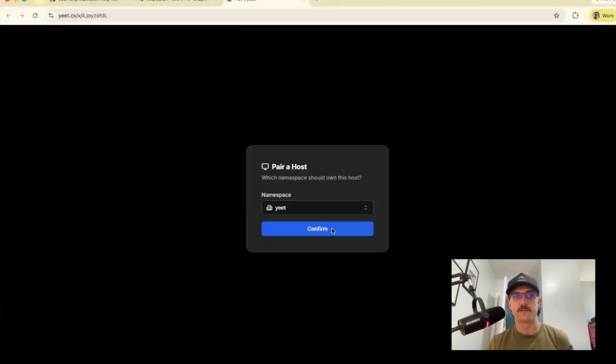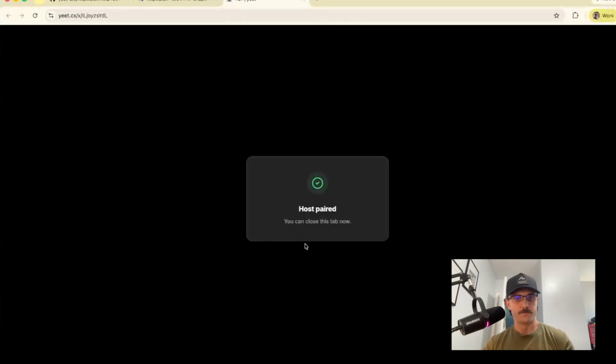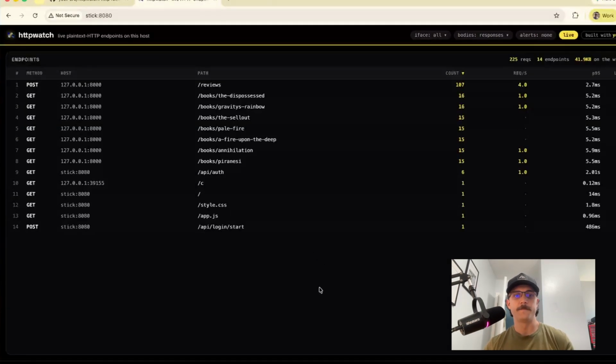It's going to take us over to the main login page. If you're not logged in, you'll have to log in first. But in this case, I was already logged in, and I'm going to pair it with our namespace Yeet because that's the one that we use for the company. Cool, host paired. So now I can close this tab.